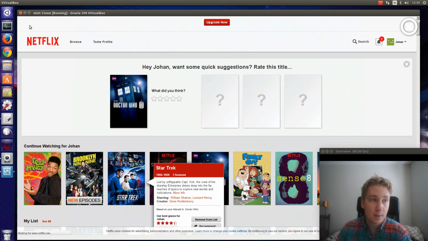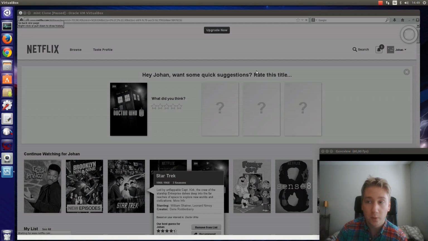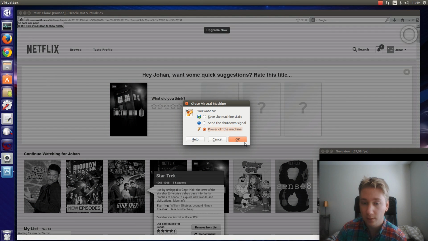So that's the two versions that I know you can run Netflix on Linux with.